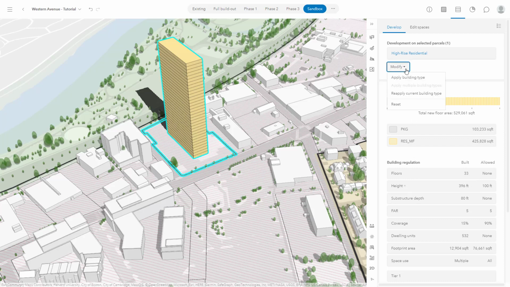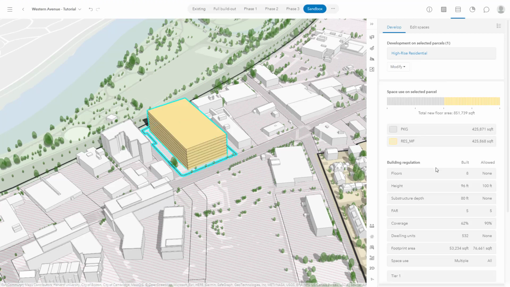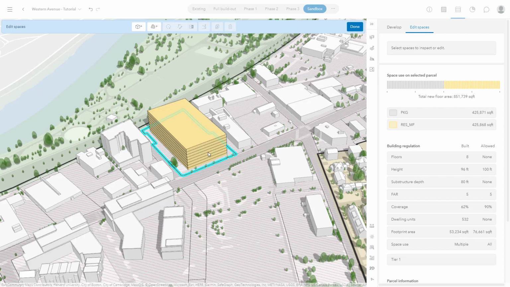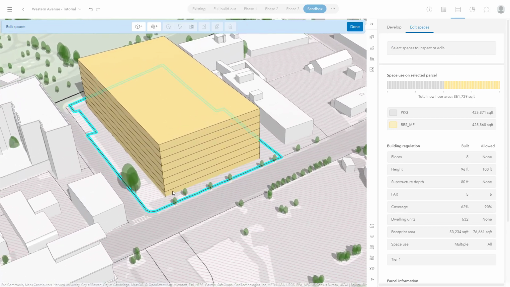To correct it, you can choose to reapply the current building type. This will cause the building to reduce in height, but you may see an increase in the total footprint of the building as it attempts to maximize the floor area ratio. You can also manually edit the building. With the Apostle selected, double-click on the Apostle itself. This will open the Space Editor. Select the ground floor of the proposed building.